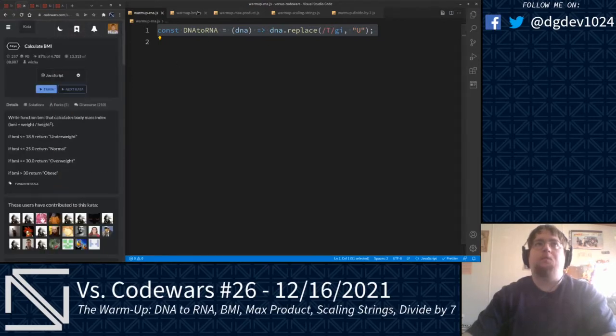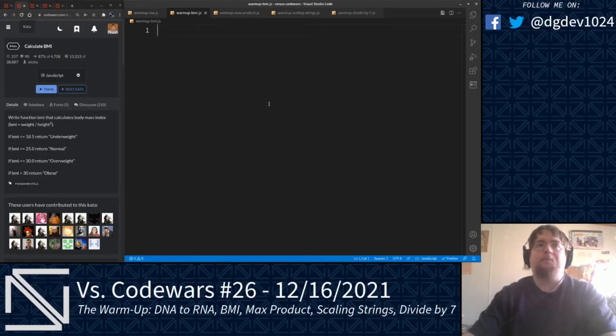Our next warm-up kata, we are calculating body mass index. The goal of this one is to write a function that calculates the BMI by calculating the weight divided by the height squared. If the BMI is less than 18.5, we return underweight. If the BMI is less than or equal to 25, we return normal. If it's less than or equal to 30, we return overweight. And if it's greater than 30, then we return obese. Let's go ahead and give this one a try here.